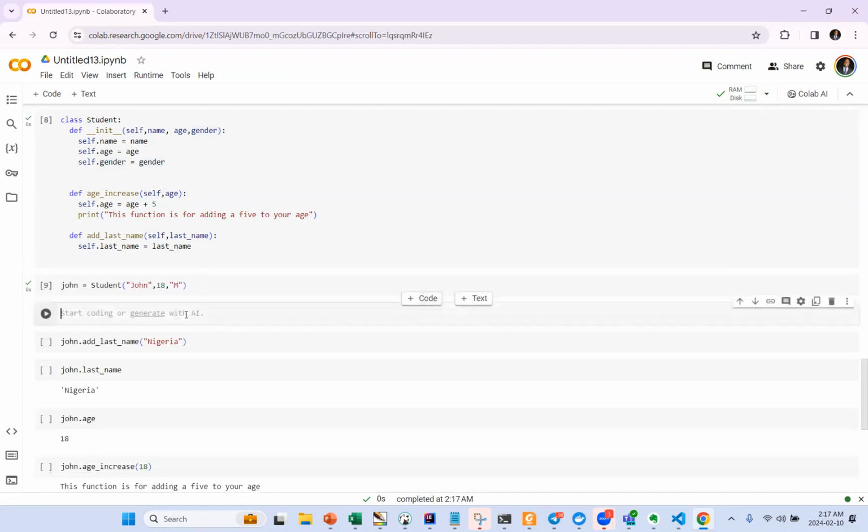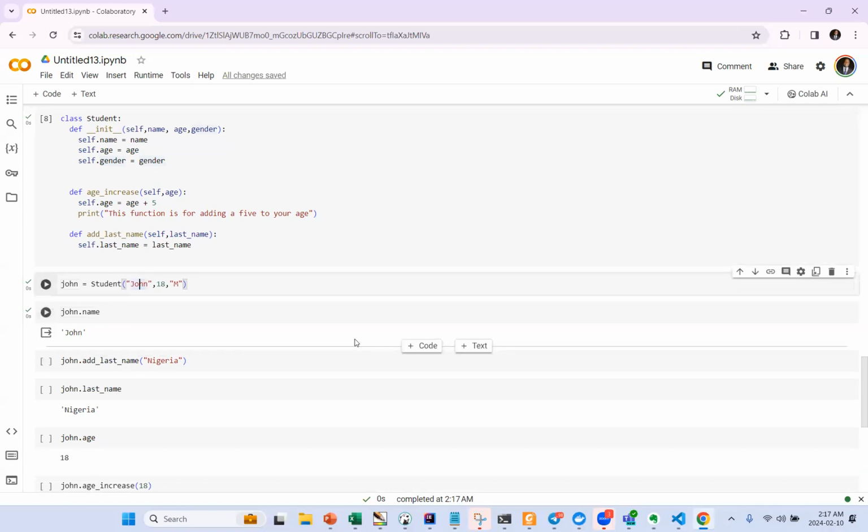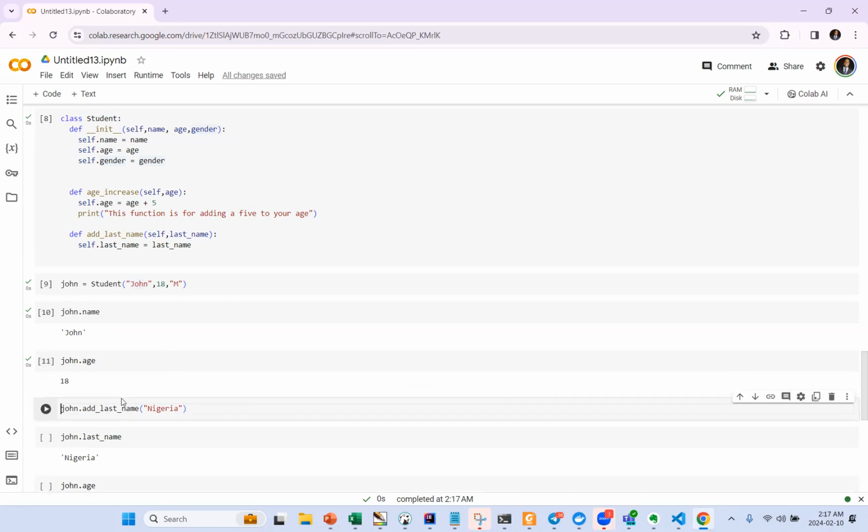And we talked about how you can check for John, sorry, it's case sensitive, John.name. You will get the name which is specified, which is John. If you check for John.age, you'll get the age which is specified, which is 18. If you also check for John.gender, you will get the gender which is specified, which is male.